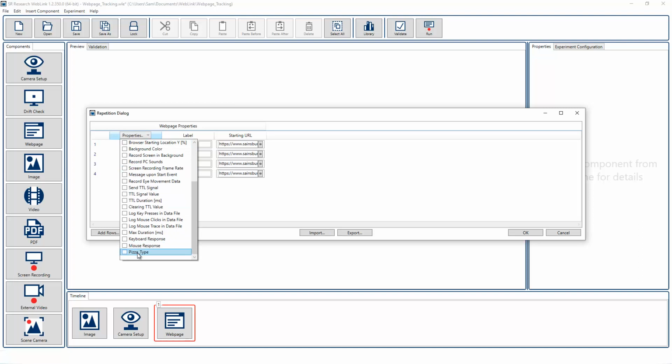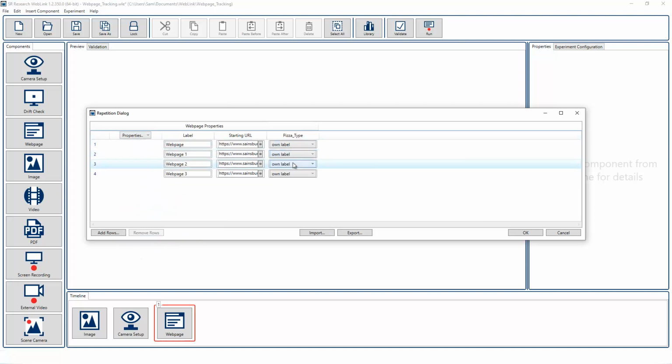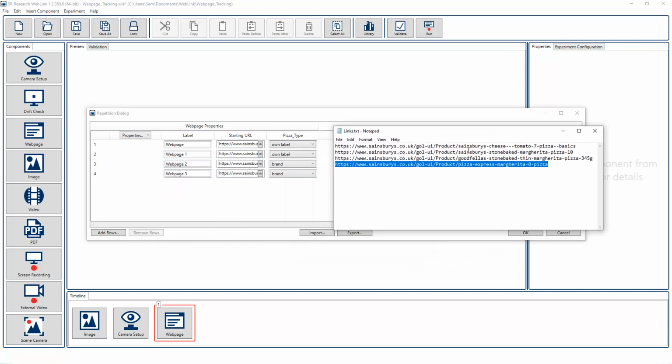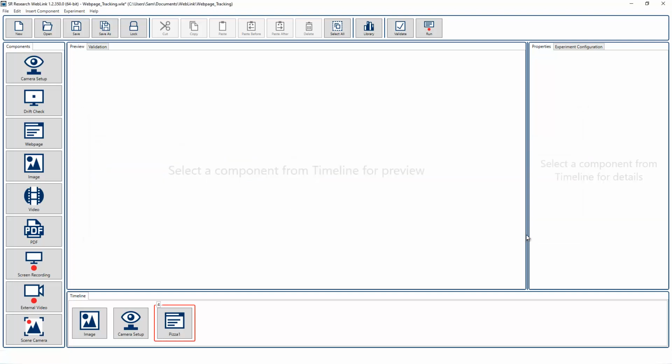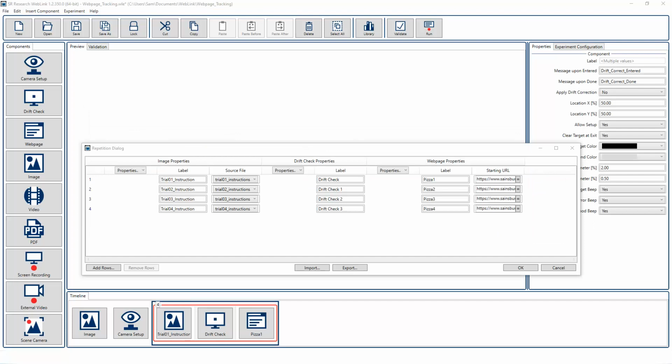Next, we can choose properties, such as the starting URL that will change with each repetition. We can add other variables, for example the user variable we created earlier for pizza type, and code that appropriately. I'll quickly paste in the URLs. Finally, I'll adjust the labels. Repetition sequences can be created for multiple consecutive components. For example, in this case, each web page will be preceded by a different instruction screen and a drift check.